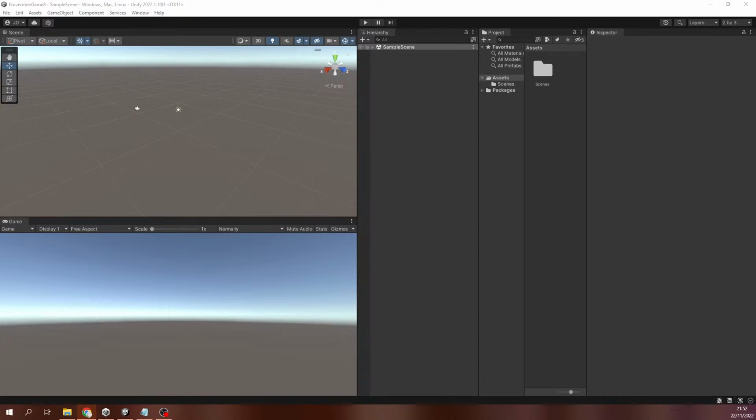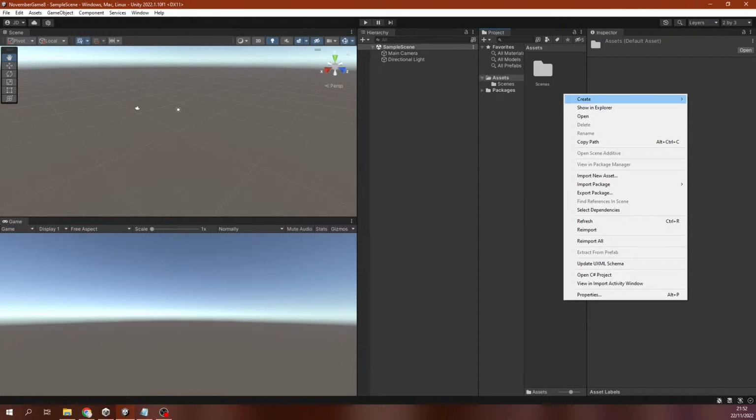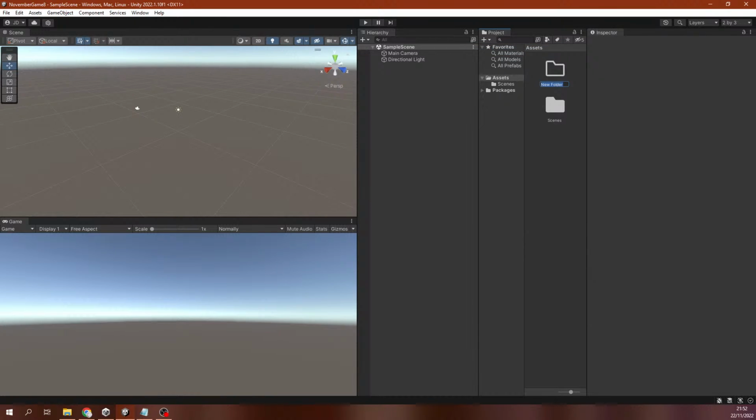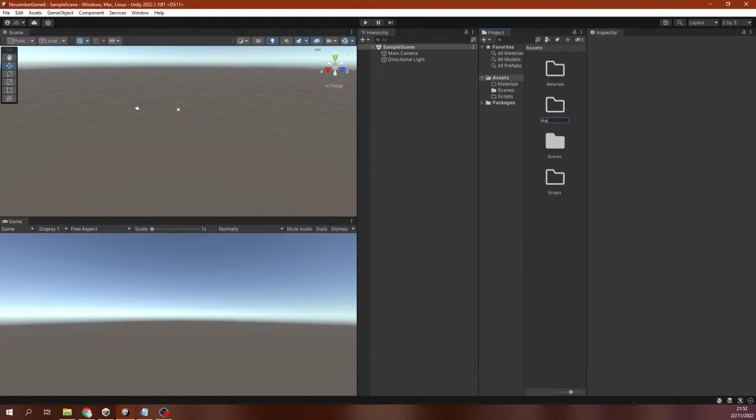So for that, we are in the good scene. Okay, perfect. Let's first create a folder for my scripts. So scripts, like this. One for the materials, it will be important here. Materials. One for the prefabs, of course. Prefabs. Like this, and I think it will be good.